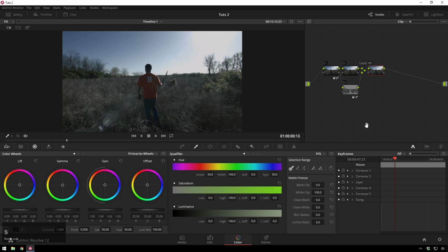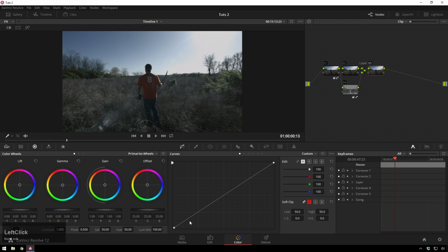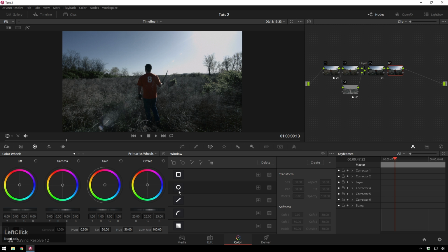So we'll add another node, and we're going to contrast it up a little bit more. So go and twiddle with our curves a little bit more. That is starting to look pretty good. Nice.